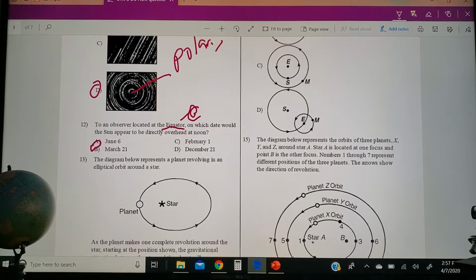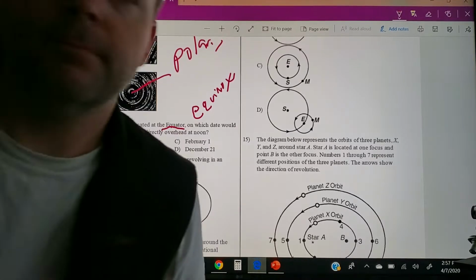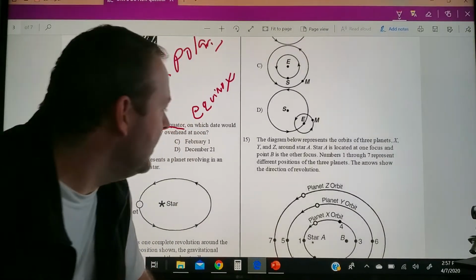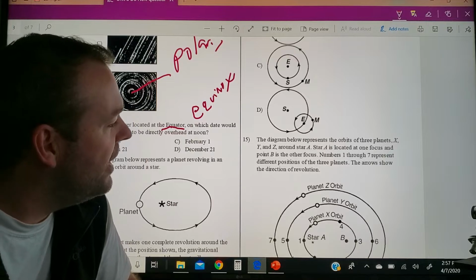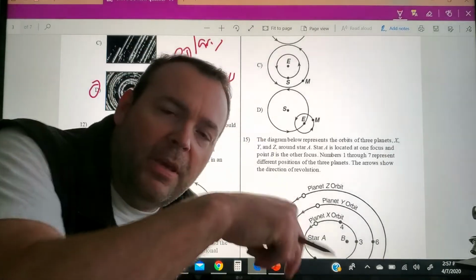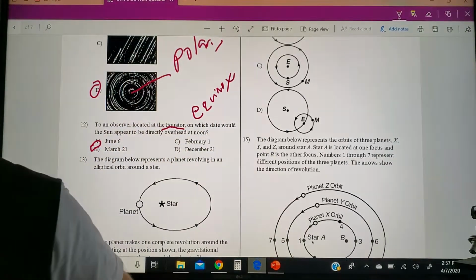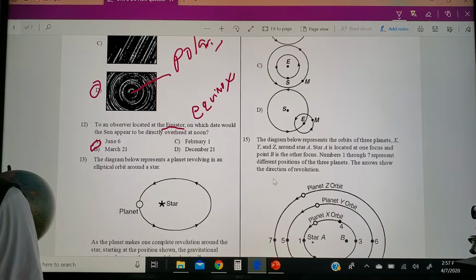Whoa, that's some funky handwriting there. Equinox. Days over the equator. Okay. Any additional questions on those? Make a comment down in the section below. All right, let's jump to the lesson today.